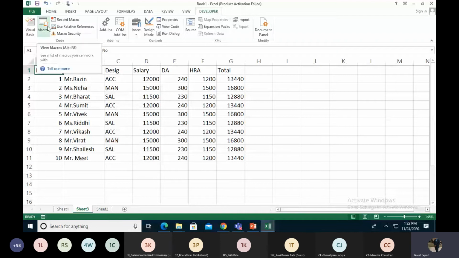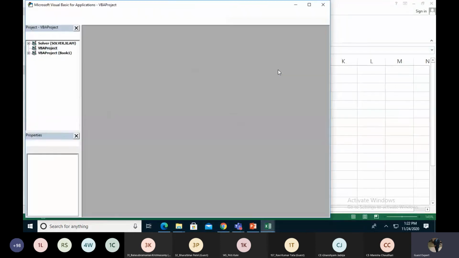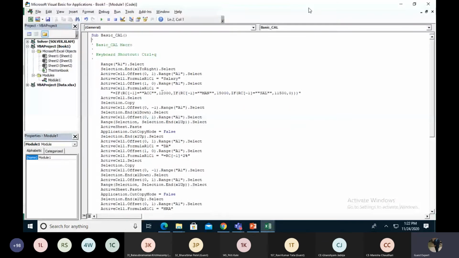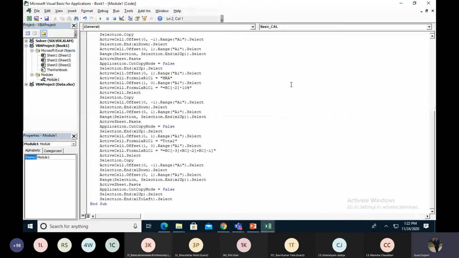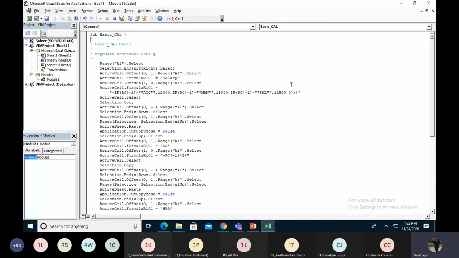I'm going to the macros section and then to the edit section. The whole code is over here. We do not write down this code; we are also creating this kind of code, as we will see in the other macro. This is only the basic macro that we have taught.